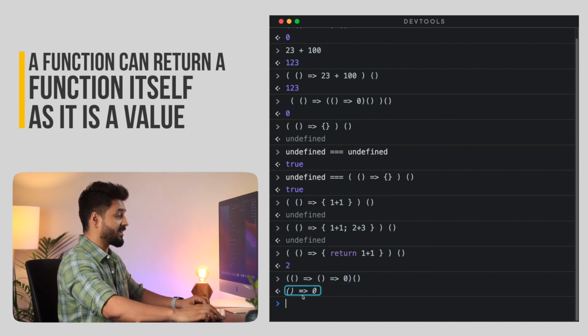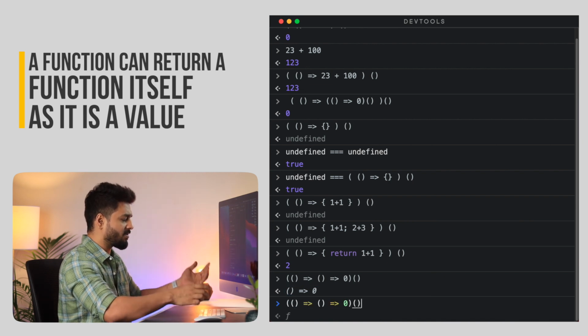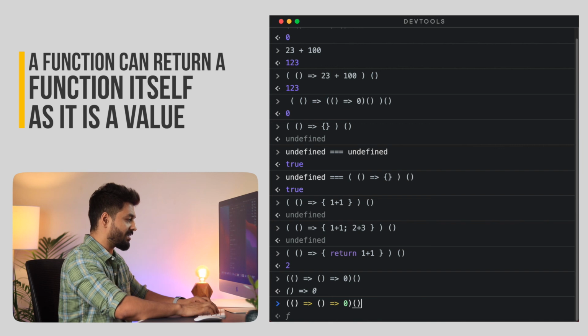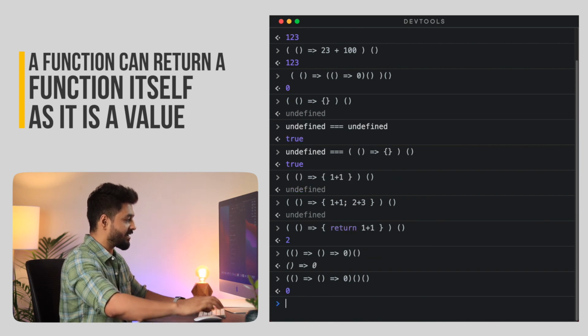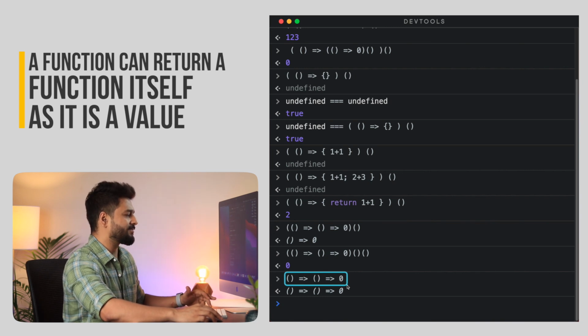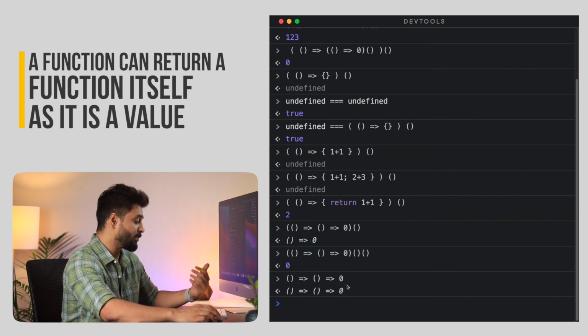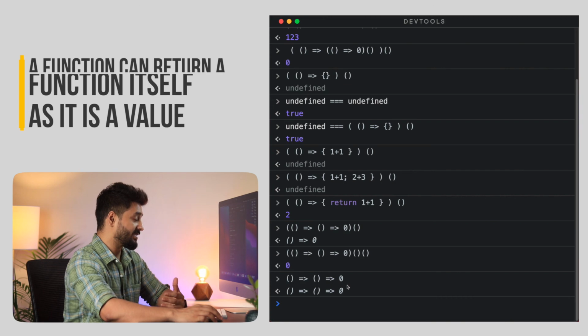And this function we can apply again. So instead of applying this whole block or this whole expression once, we can apply it twice, and what you get back is 0. So this form of function which returns a function is one of the most interesting ways you can put your functions to work, and we are going to see that in our future videos, how we can use this structure to create some interesting patterns.